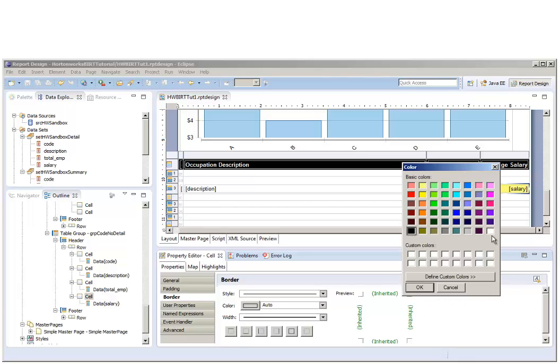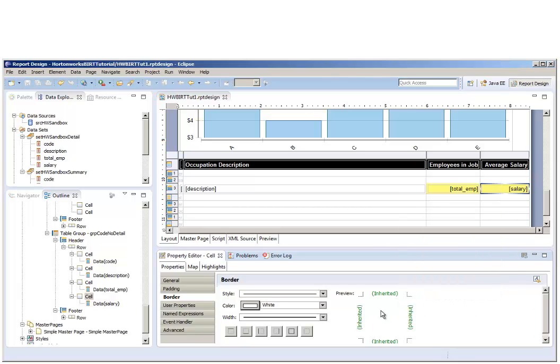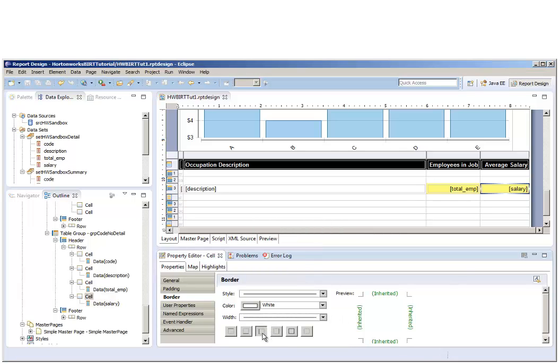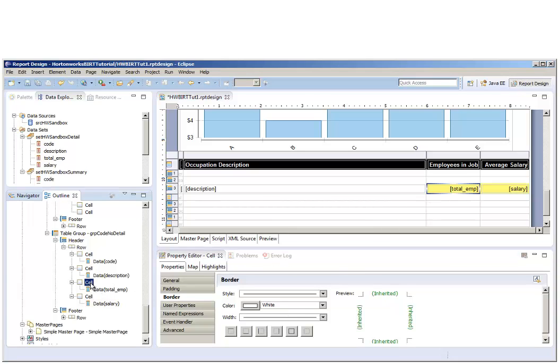And let's add a left-hand white border before we finish this up, on the salary cell and also on the total employee cell. Now we'll save.